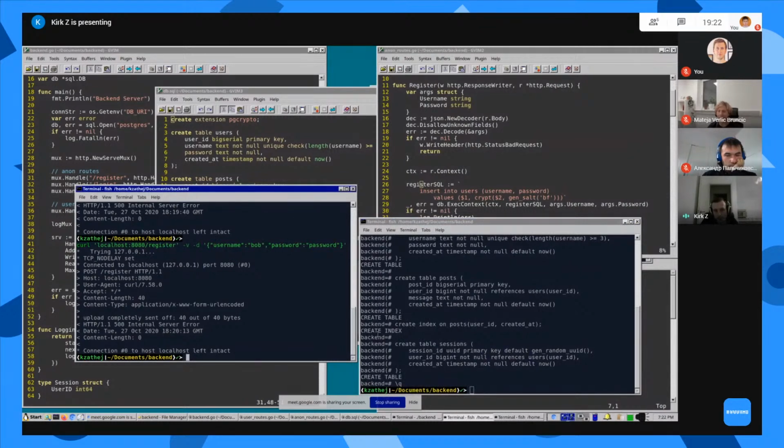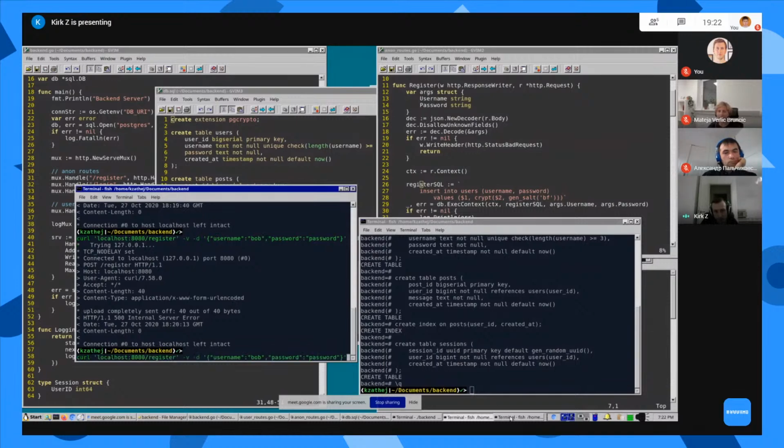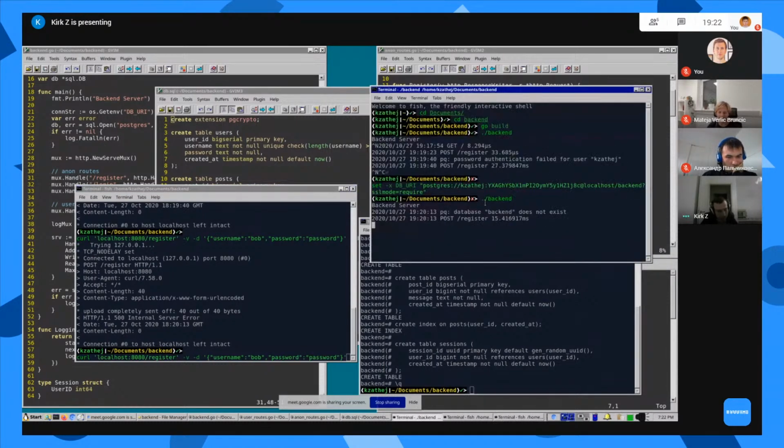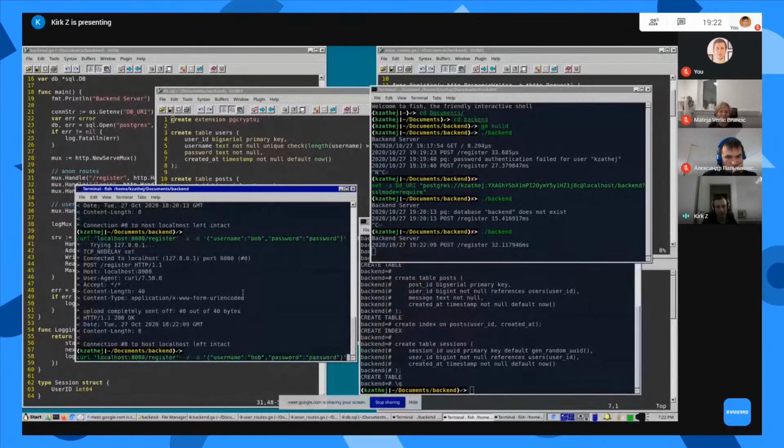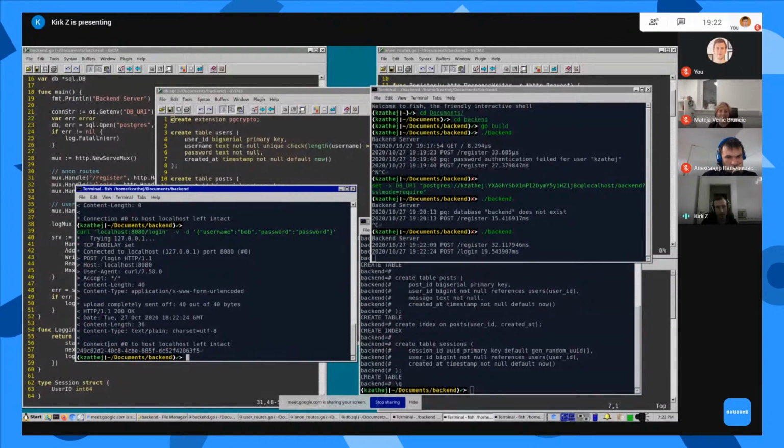Okay, so let's go back here and rerun our query. There we go, 200, okay. So I just created that user. Now let's log in as that user. So instead of register, I'm going to hit the login endpoint. There we go. I got a 200, and this is my session that was just created.